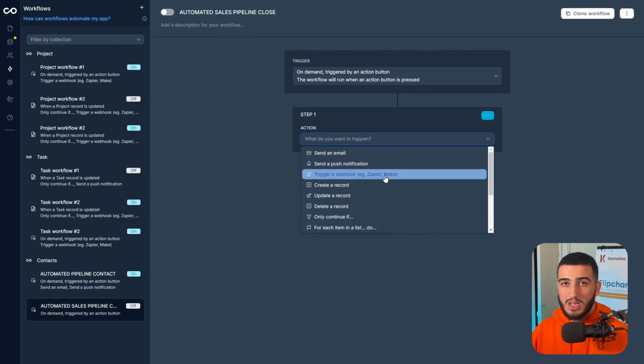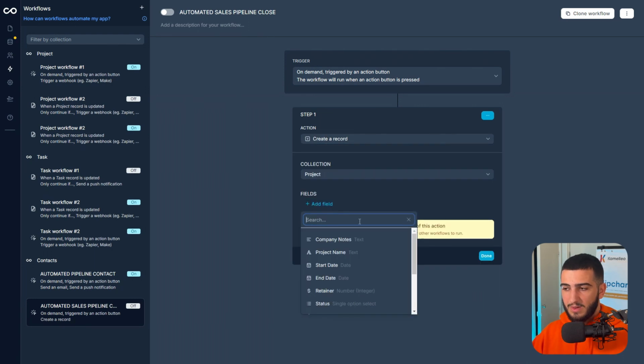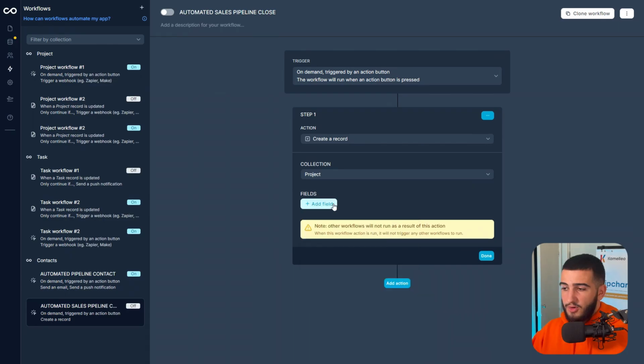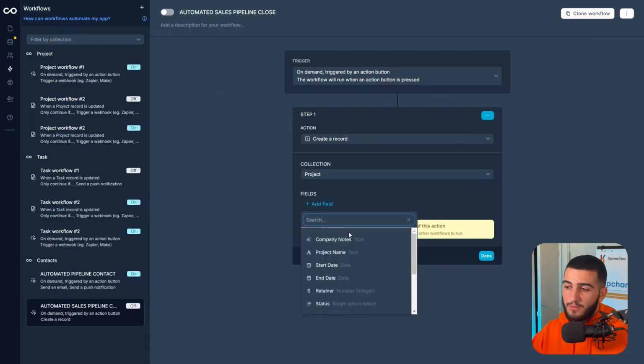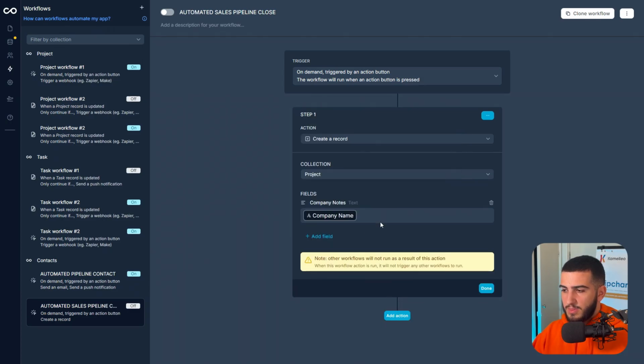So the first thing we're going to do is create a record. Here we're basically going to create a project record with the specific information of the lead. So for this information here, we're trying to get as much as possible from the actual lead card. So if we go down to the company name, for example, we can format that straight from the actual trigger.